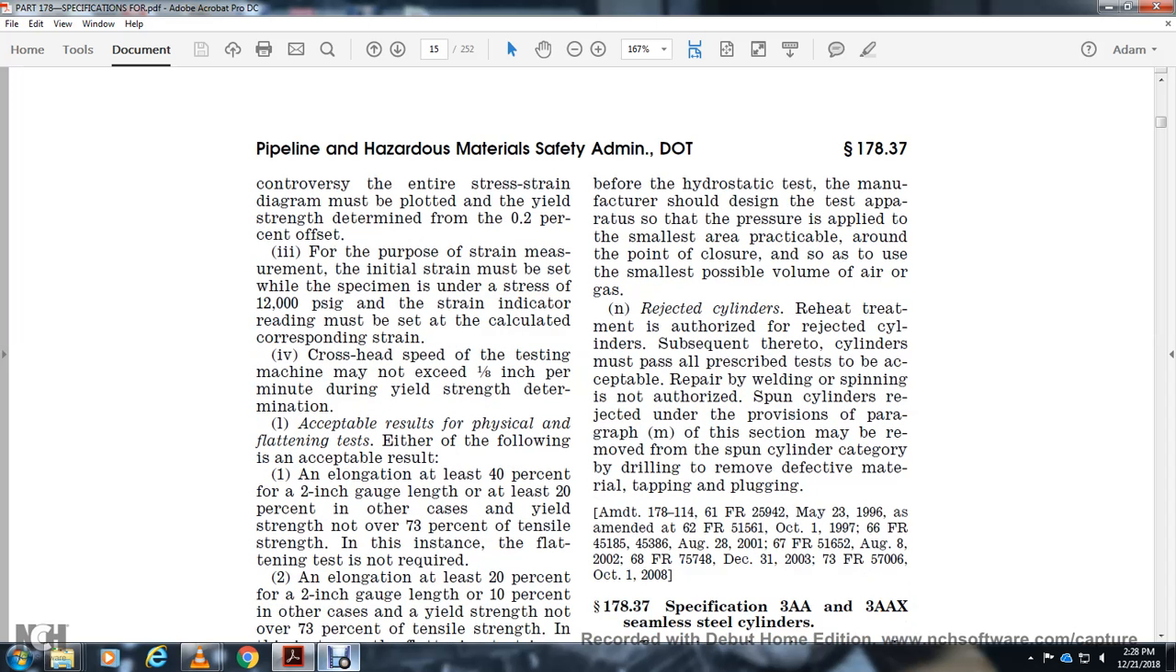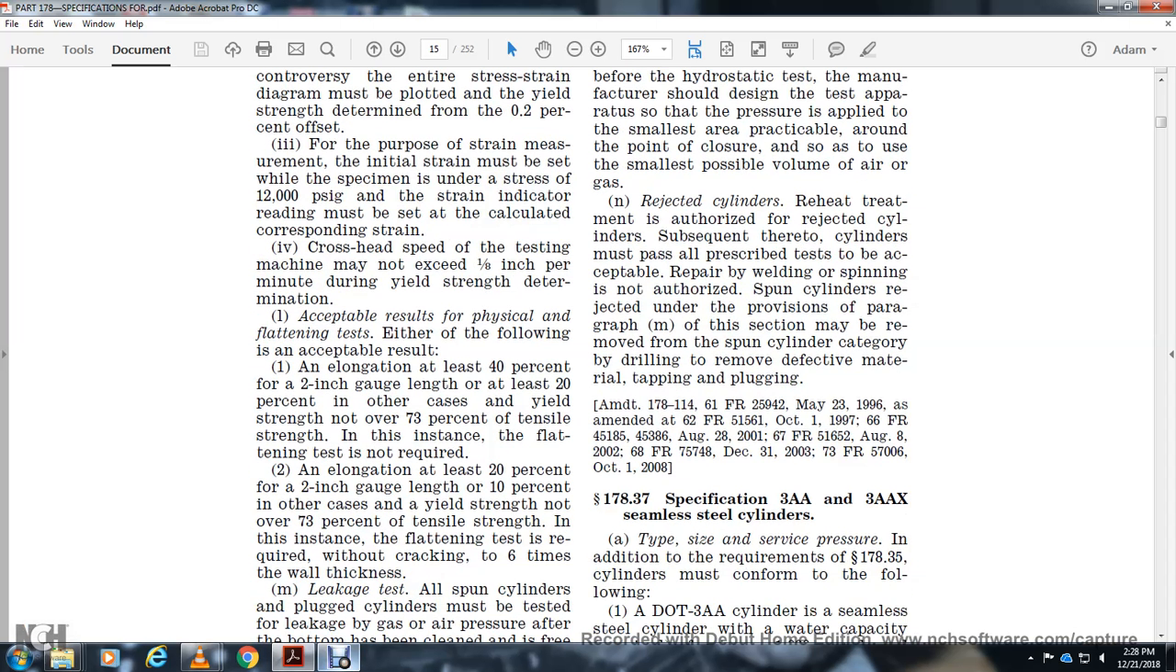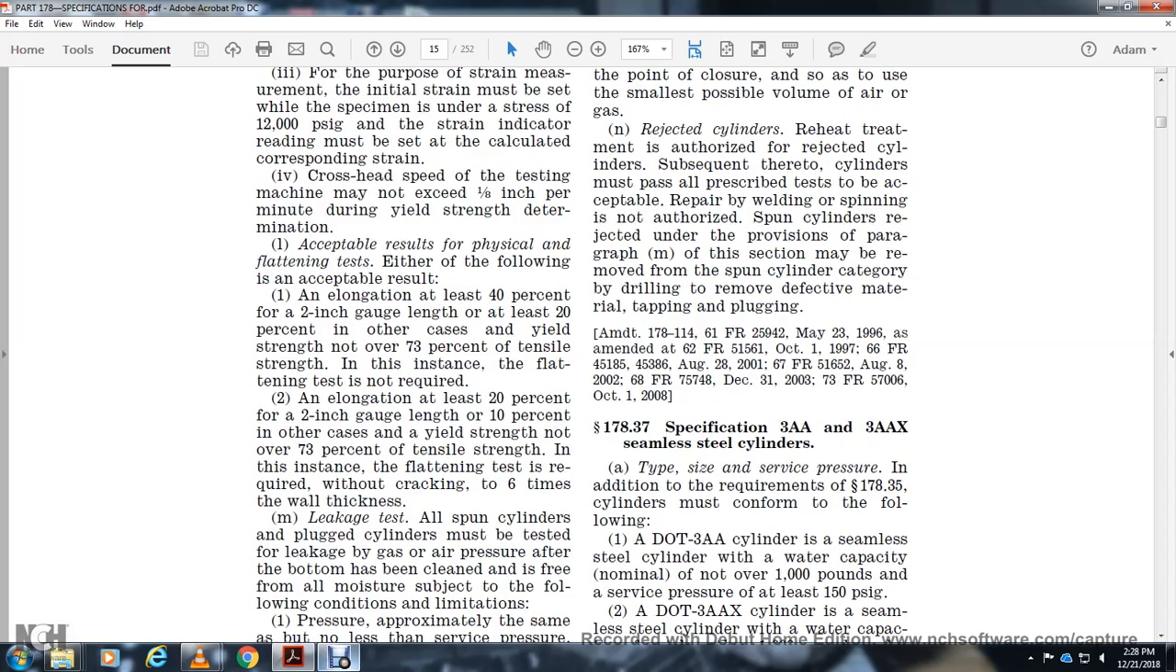Elongation of 20% of the 2-inch gauge length with a 10%. In other cases, the yield strength with 73% of tensile strength, with the flattening test required without cracking, 6 times the wall thickness. Leakage test for a spun cylinder.